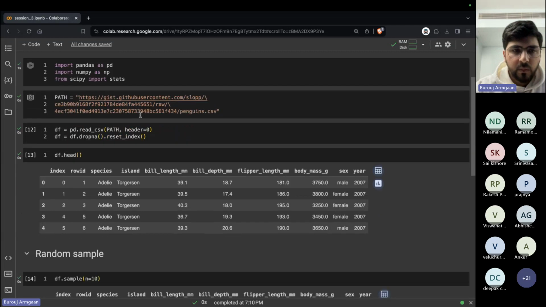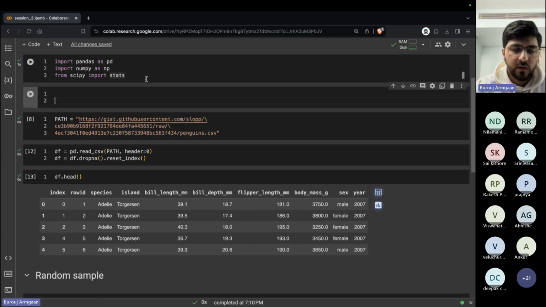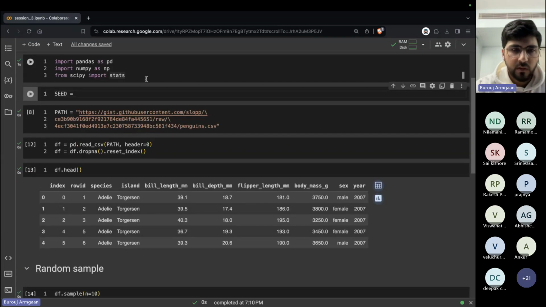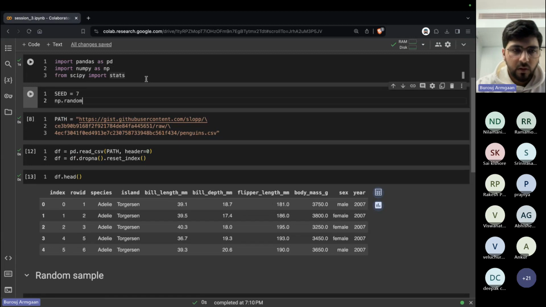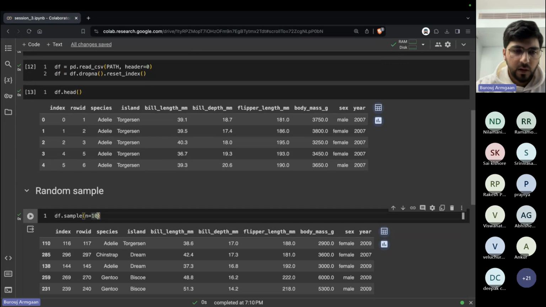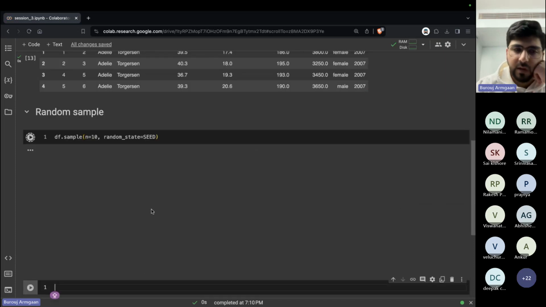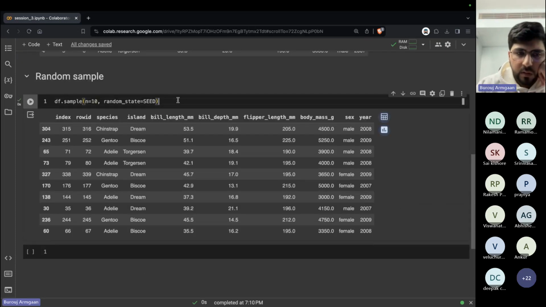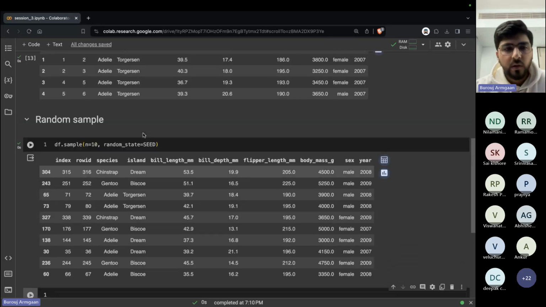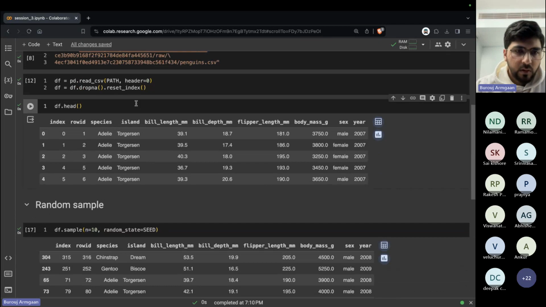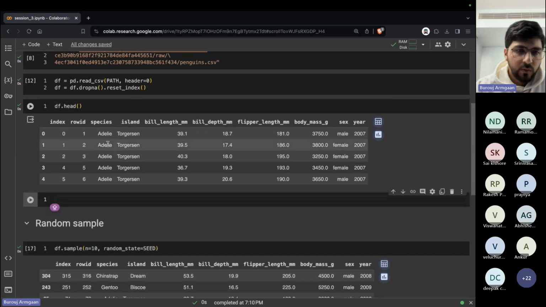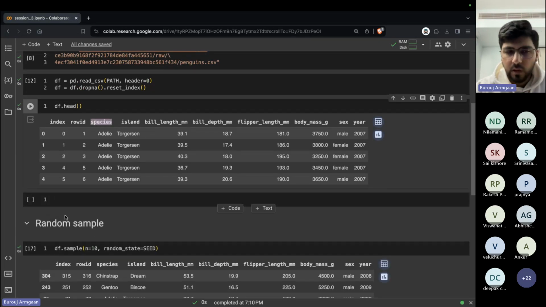To keep it repeatable, you can set a seed, that is, let's say seed is 7. We can set a seed for numpy, and we can also supply a random state here, so that the same 10 rows are taken every time.